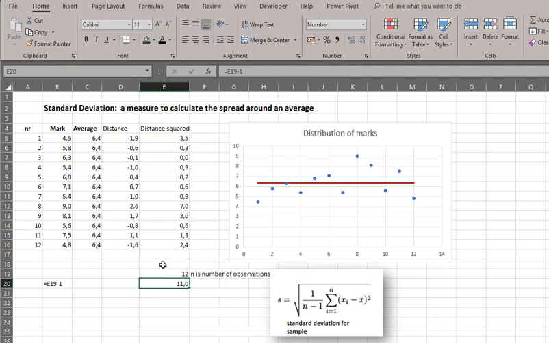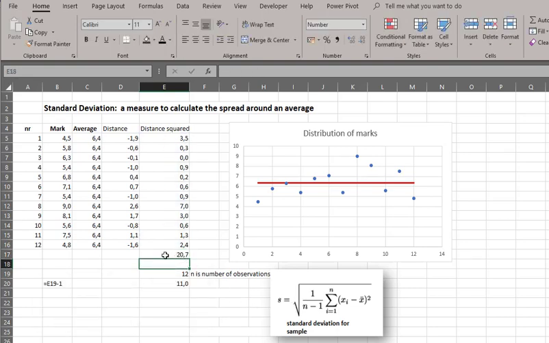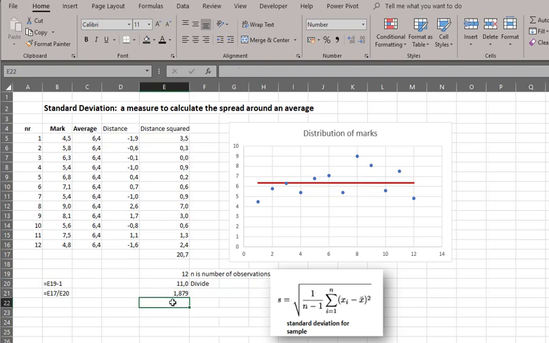Now, we have a sum of it, and the sum is calculated here. Let's make a sum of it. And this is the sigma sign for sum. Alt equal, and we sum it up: 20.7. Now we are going to divide this 20.7 divided by 11. So let's calculate it. Equals 20.7 divided by 11, and that brings us 1.879.